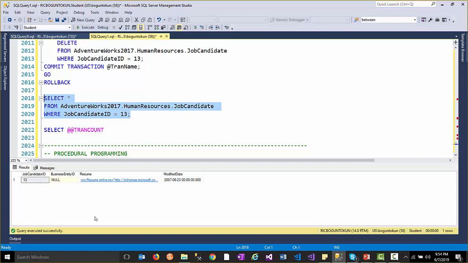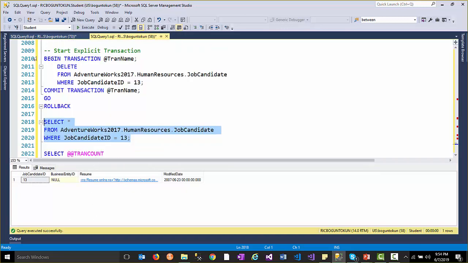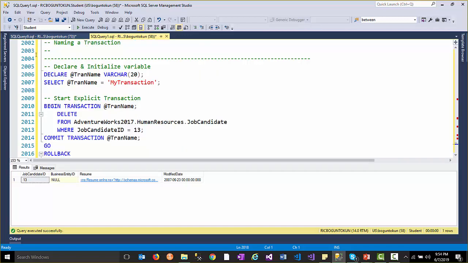We are going to get it back, just like now. All right, so now we want to delete and commit that transaction. That means make that change part of the database. What's the change? We are deleting the data. All right, but we want to make sure that change makes a permanent part of our database.